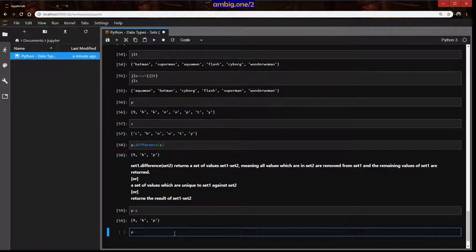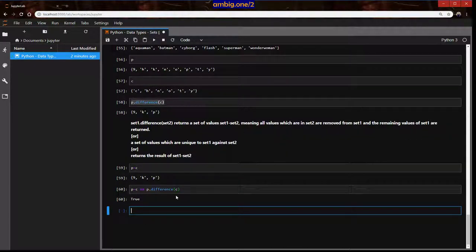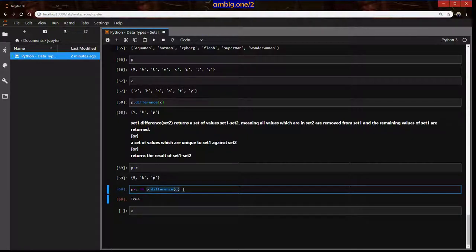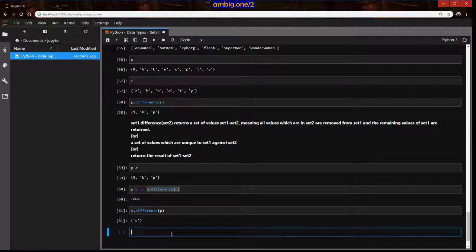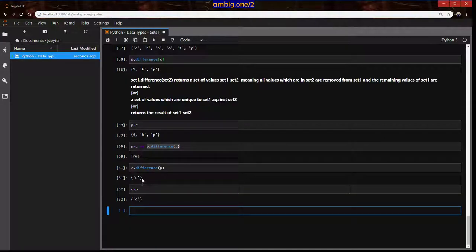So if I do P minus C, let's see whether it throws an error or something. No. So both are same. Instead of doing this, we can just do this. Again, the same thing. Put P, put C, enter, C minus P, enter. The values are same.